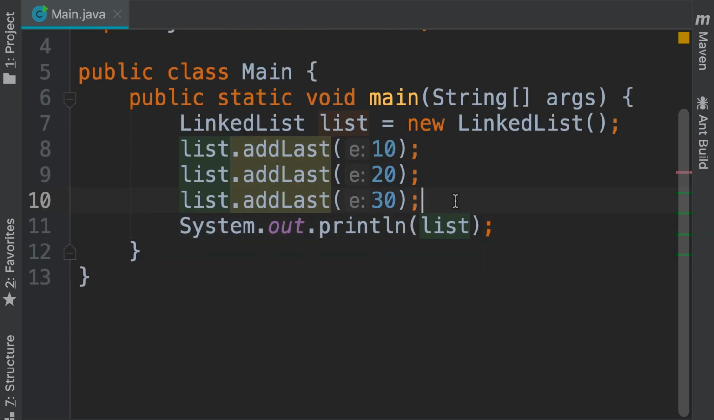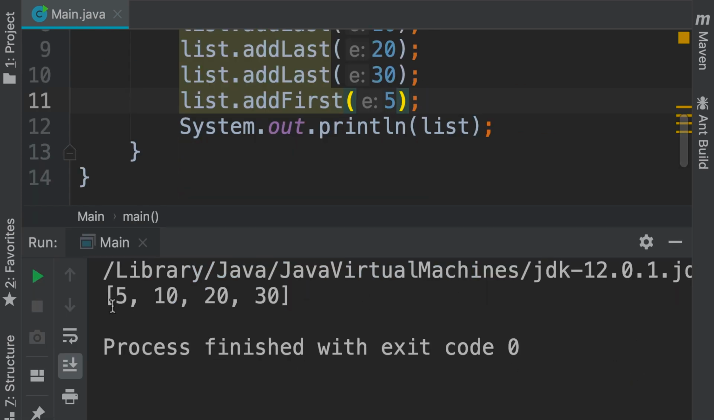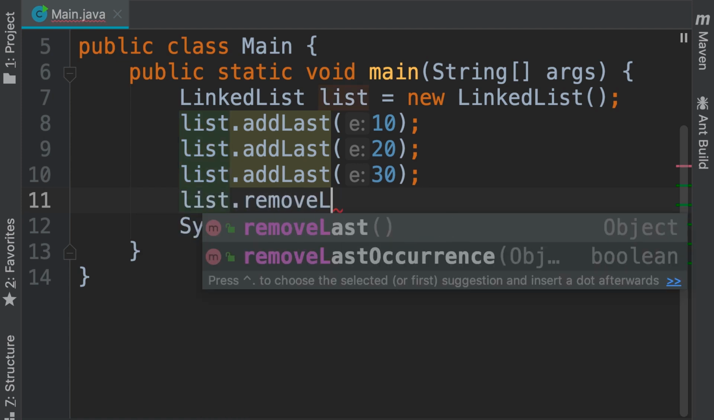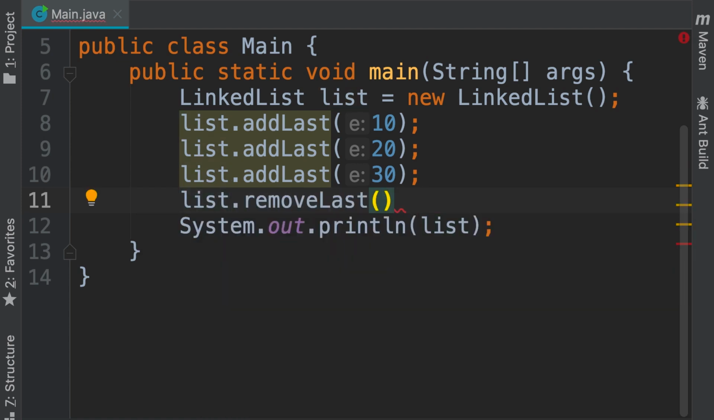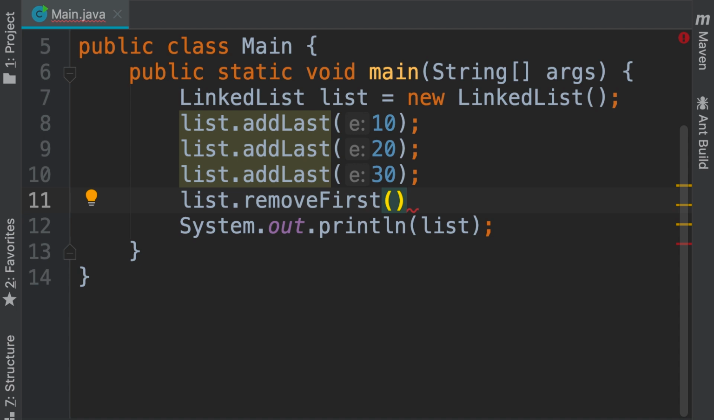Now we can also add an item at the beginning. So we call list.addFirst. Let's add 5 here. There you go. Now we have 5, 10, 20, and 30. We have similar methods for removing items. So we can call list.removeLast to remove the last item. We also have remove, which takes an index, as well as removeFirst for removing the first item.